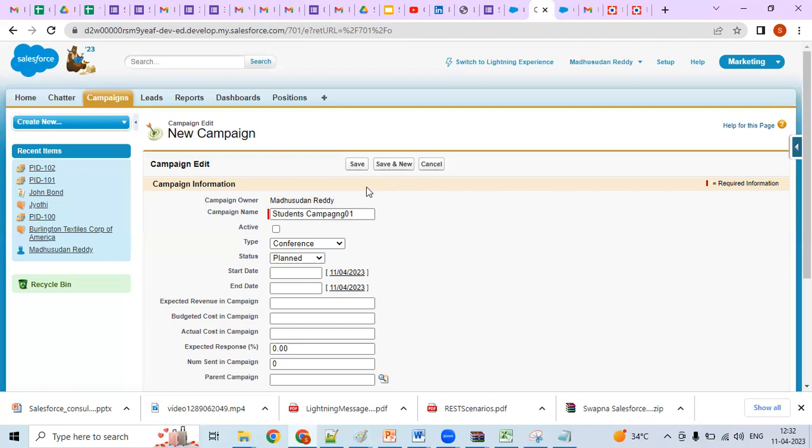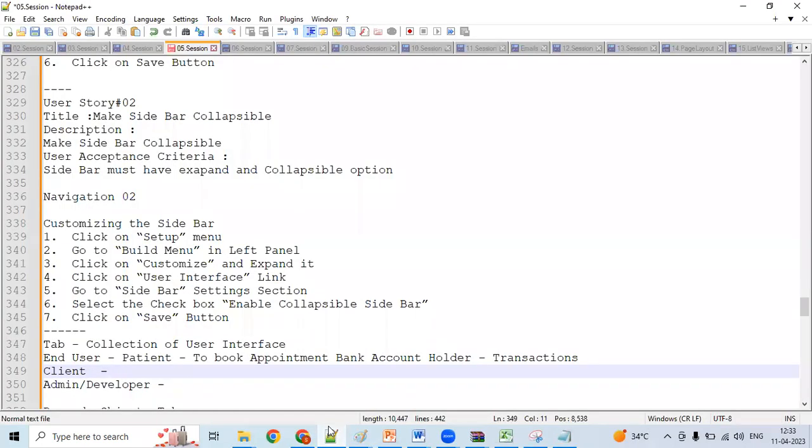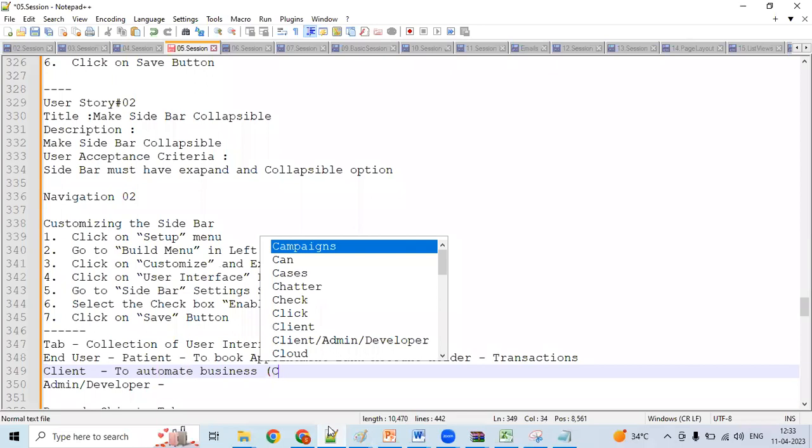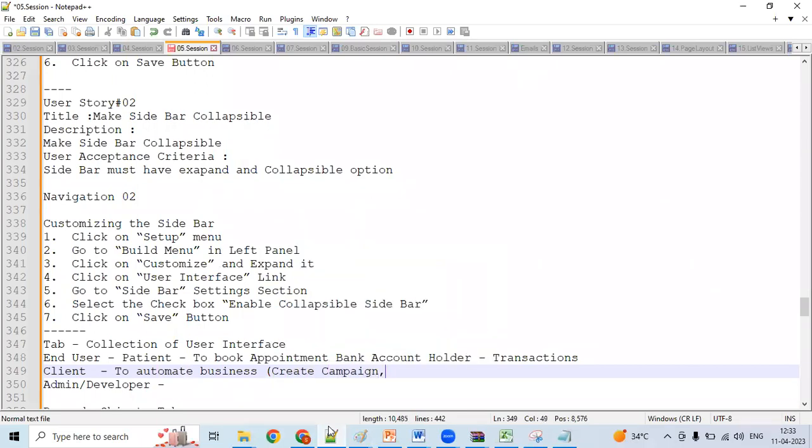No, it is not available. You have to understand this very clearly: what the client does, what the end user does, what the IT company does. If you differentiate this, it is very easy to work in IT. No need to worry. Now this is clear, right? The client uses the tab to automate the business. Means he can create campaigns. He can convert leads. He can give solutions to cases, right? Everybody understanding, new people?